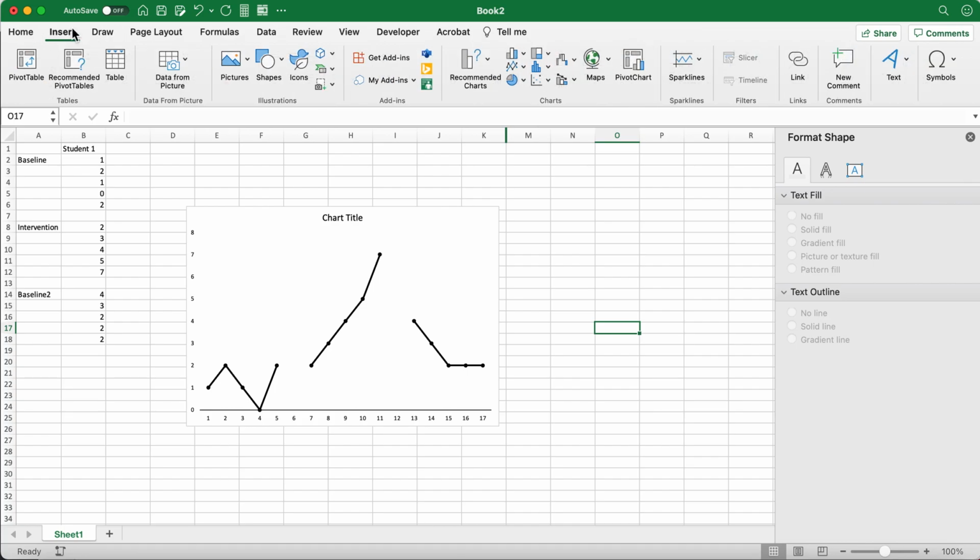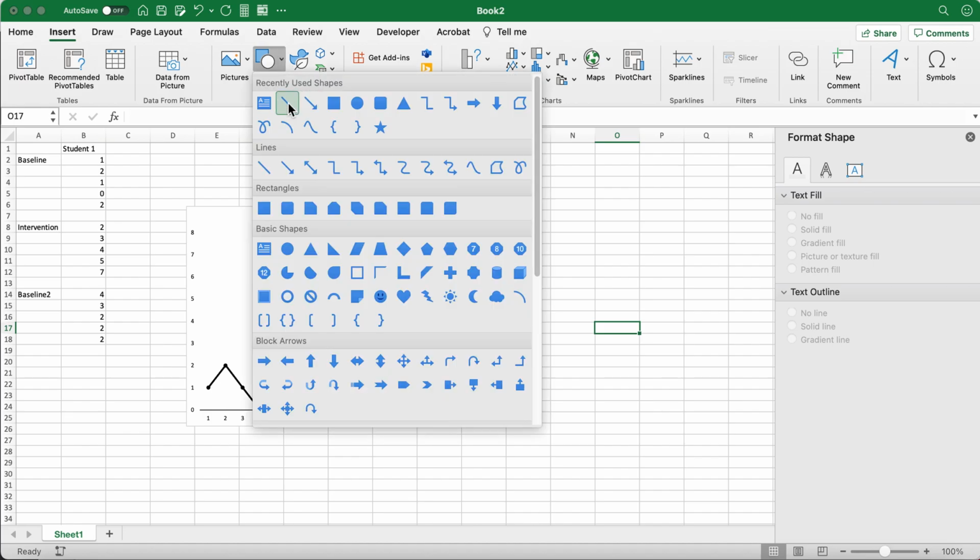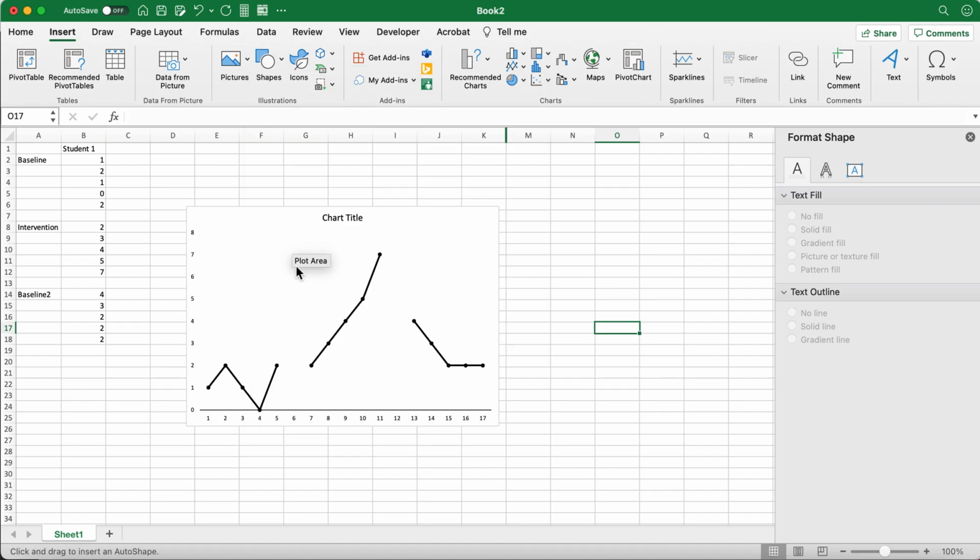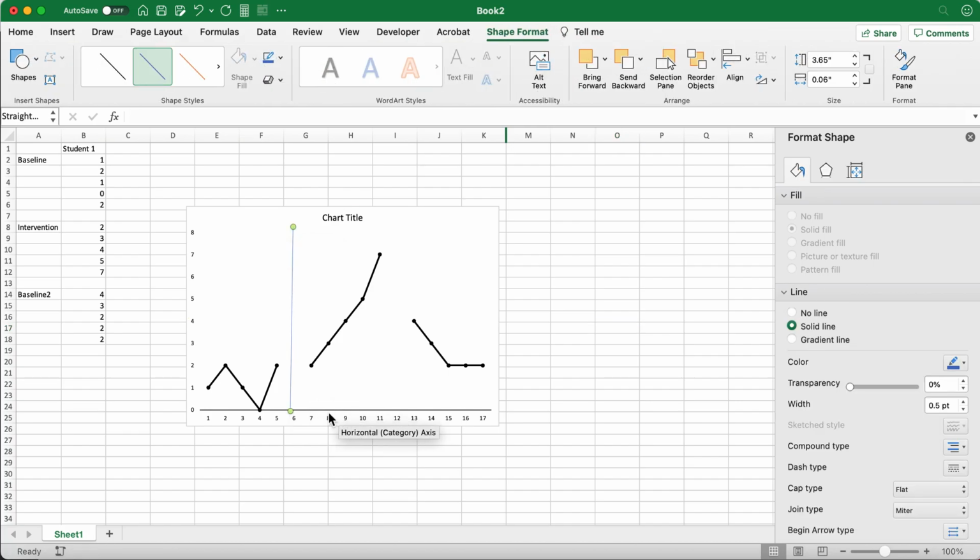I'm going to go to Insert, and then I'm going to go to Shapes, and then I'm going to insert a line. Now we have these crosshairs; the cursor turned into crosshairs. So I'm going to start here, hold down my left button, and drag it down to approximately right on that horizontal line on the x-axis.